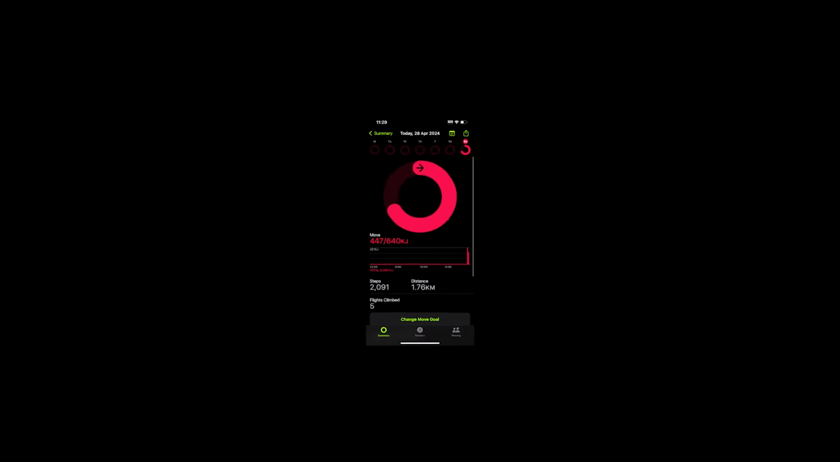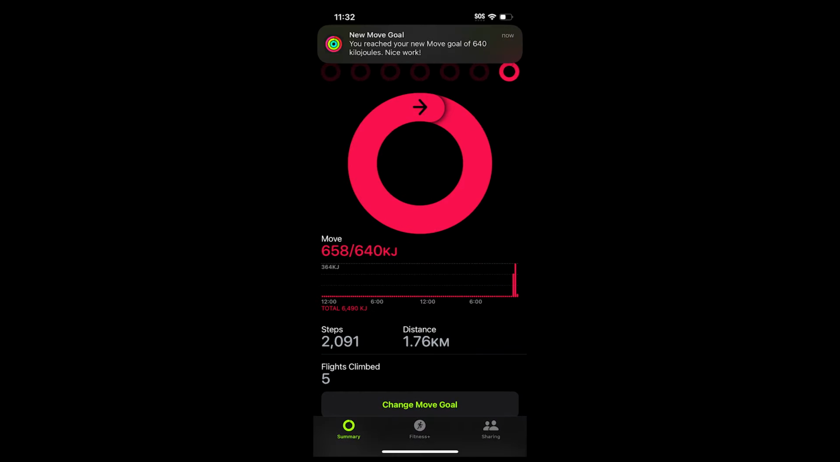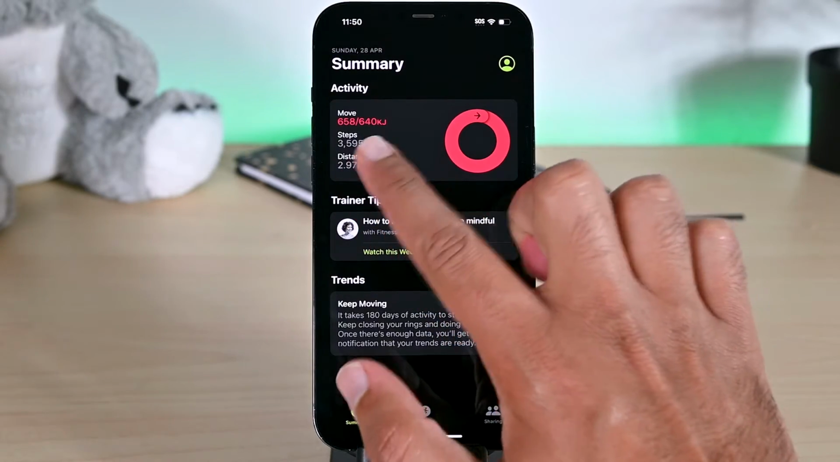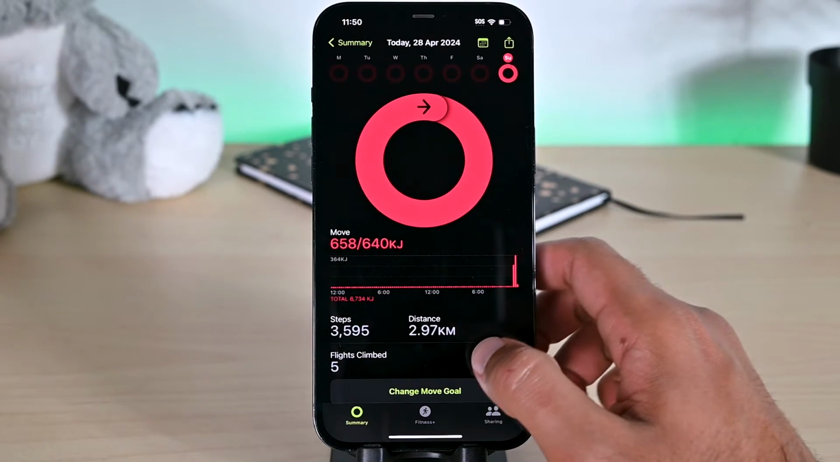As you walk with your phone or watch, this data will be updated. It does not update every second, but after a few minutes, you'll see the updated records. This is my today's activity. Tap the circle to see the detailed stats.